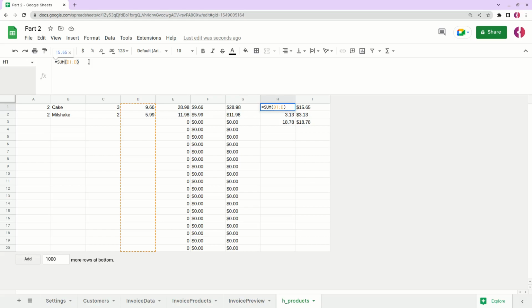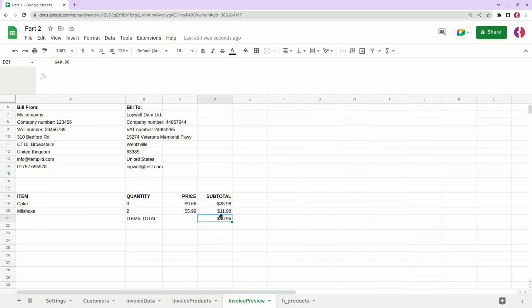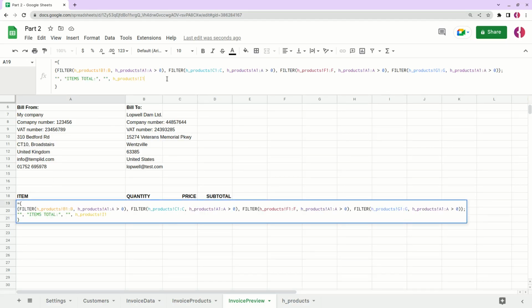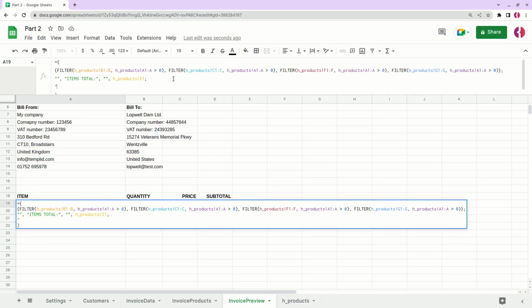Alright, so we made a mistake here. We actually need to sum E column. Yeah, so now the total is good. Yeah, so this is the total of items. Next, let's do the same for our VAT. So, new line. This will be empty. Here we'll add the VAT.